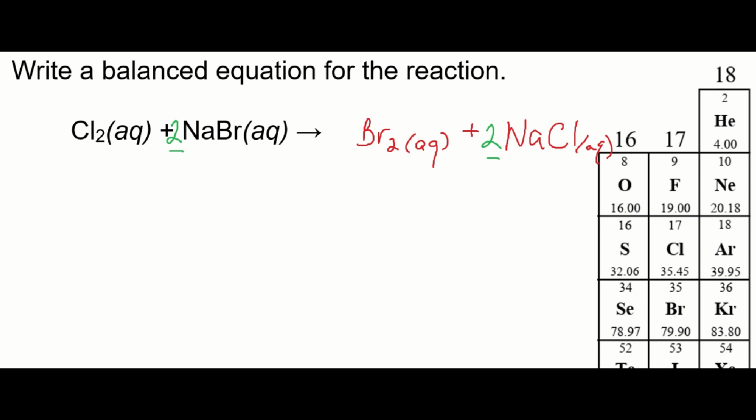Now we'll see in an upcoming lesson that this is not the full truth, because these ionic compounds actually dissociate into their ions in water. But we'll cover that when we get to net ionic equations.